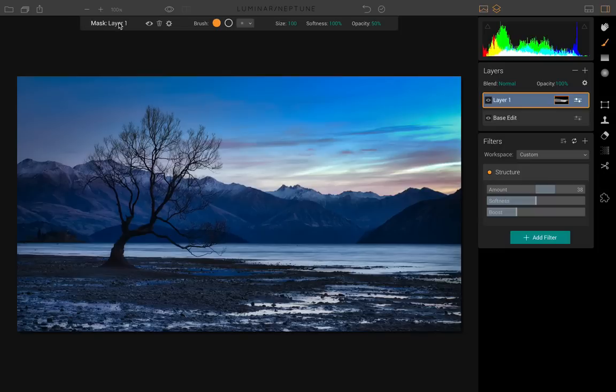And then up here, as soon as I start brushing, it's popped up with my brush options. So I can change the opacity of it. I can slide that up to 100%, the softness of the brush, and you can see how that's changing the brush itself, and then the size of the brush. And just like Lightroom, you can use the square brackets to make it bigger and smaller on the keyboard, which is sometimes easier. And then you can change the brush here.